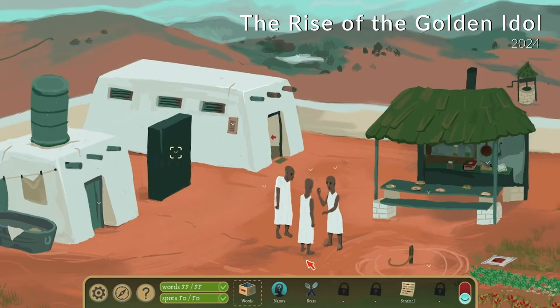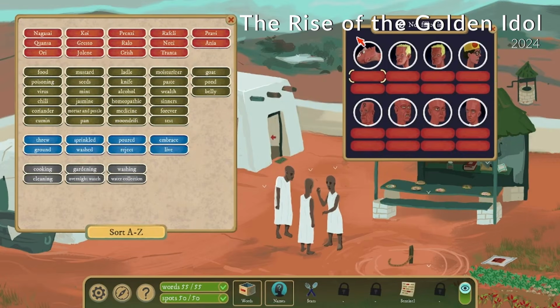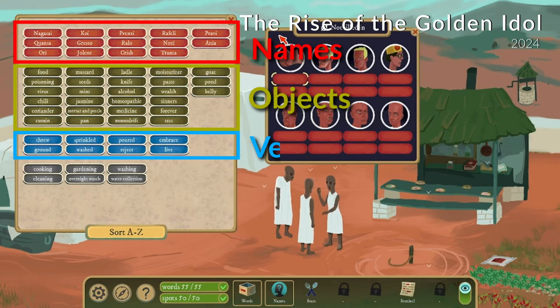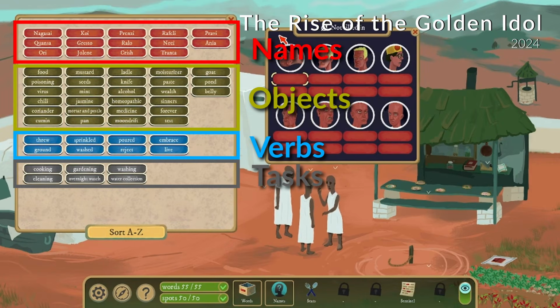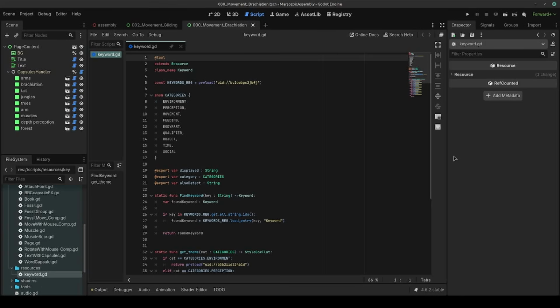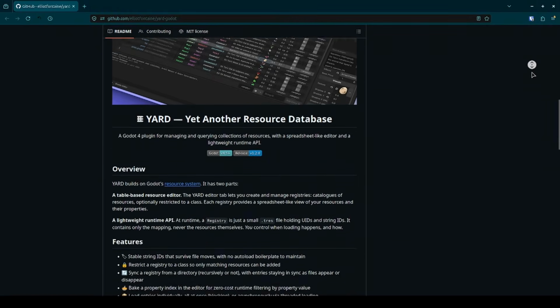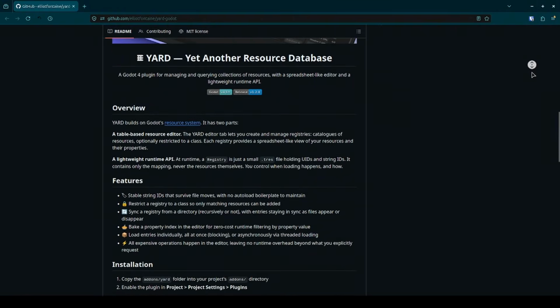The keywords have to be sorted into different categories that will give their capsules distinct colors to make things easier for players. Again, taking cues from Golden Idol here. So I want to have a database of keywords in the game, with each keyword being associated to various properties. So I created a custom keyword resource in Godot, and then I installed this add-on, Yard, to be able to see and edit them in a big spreadsheet in the editor.